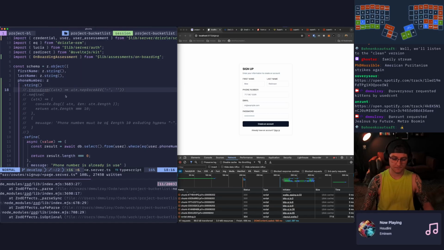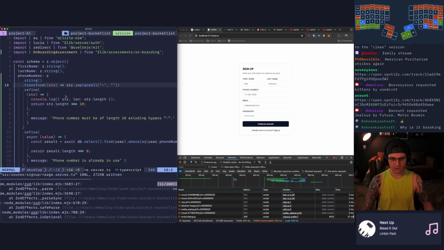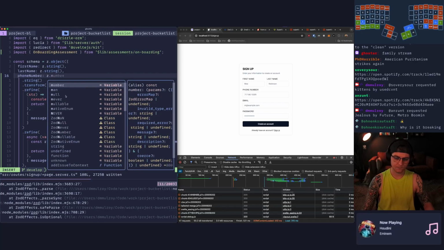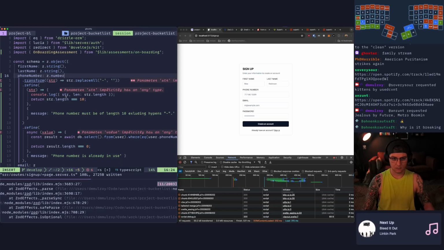That works. So the coerce is breaking when mixed with the other things. I don't know. Because now if I open those, this is going to be a z dot number. We're just going to have to coerce it ourselves.